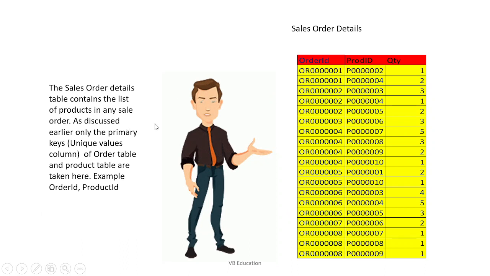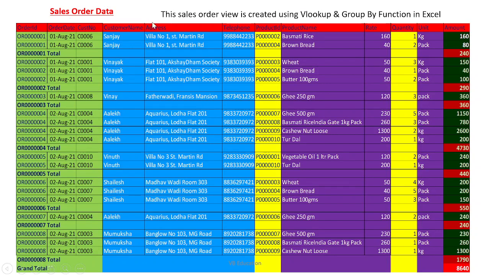And then we can apply our VLOOKUP, which we have learned in the previous example, and we can get consolidated data like the sales order data as seen here. So this sales order view is created by using VLOOKUP and the group by function in Excel. Here you can see I get all the details like order ID, order date, customer number, customer name, address, telephone number, product ID, product name, rate, quantity, unit, and amount.